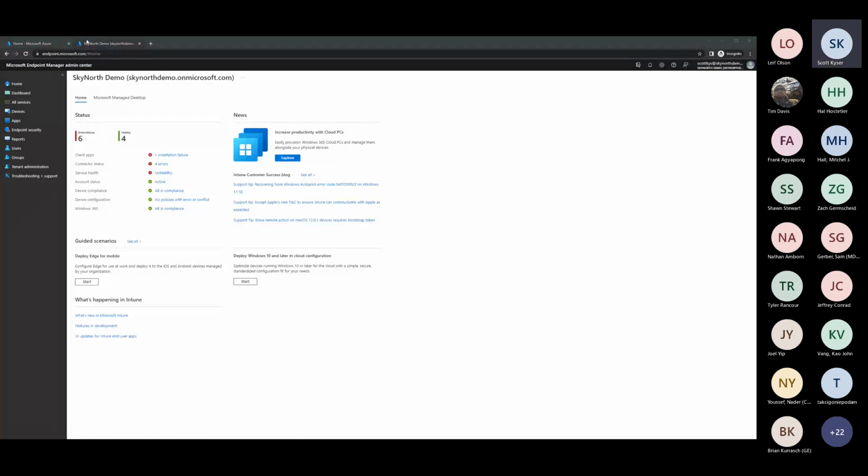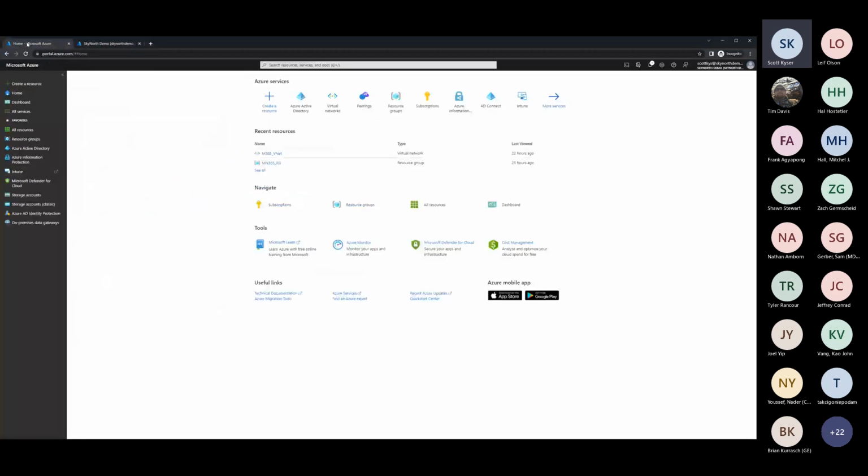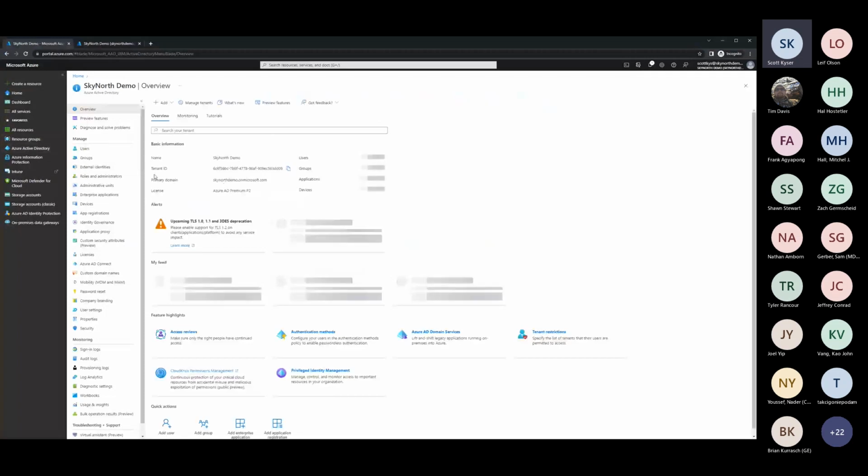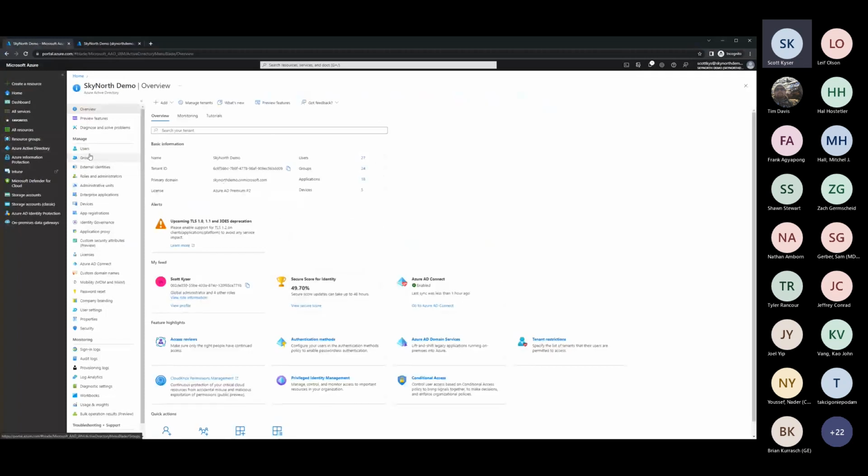Okay, perfect. The first thing we're going to do in order to get this deployed is actually in the Azure portal. In the Azure portal, I had mentioned a couple different security groups when we were doing the slideshow demonstration.